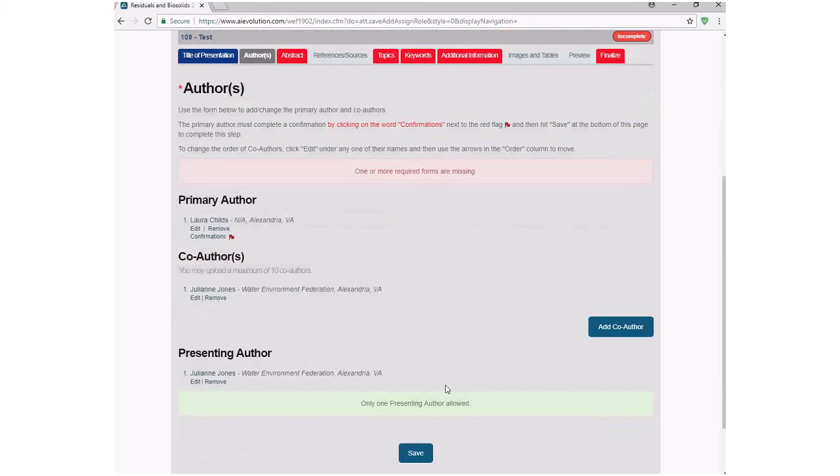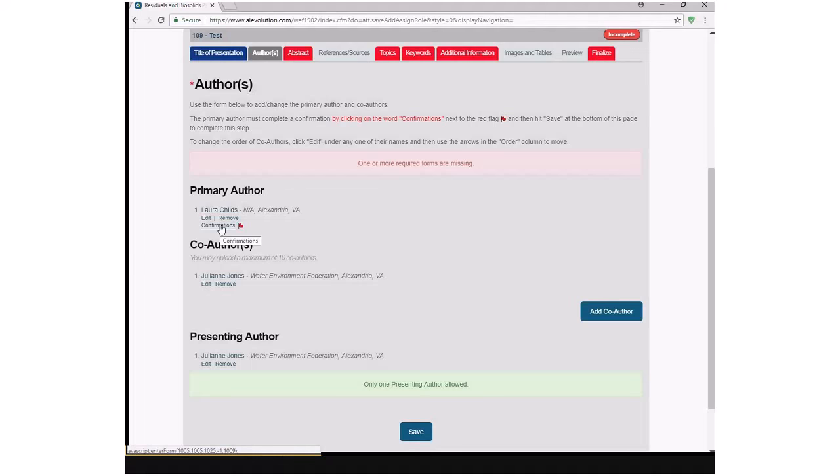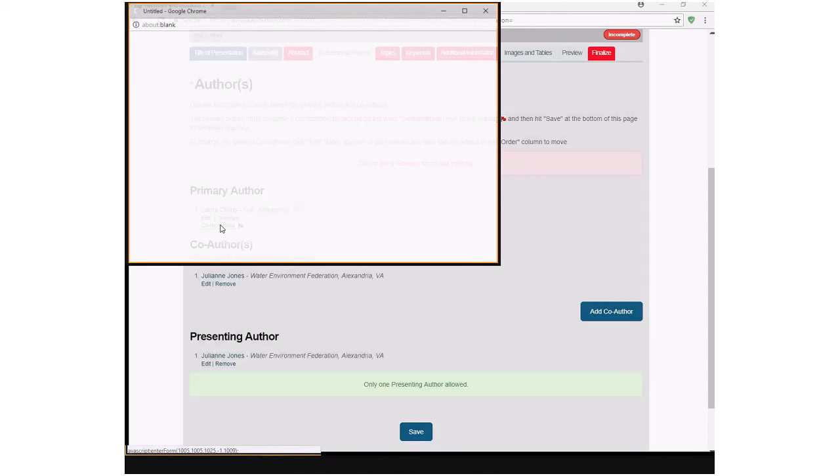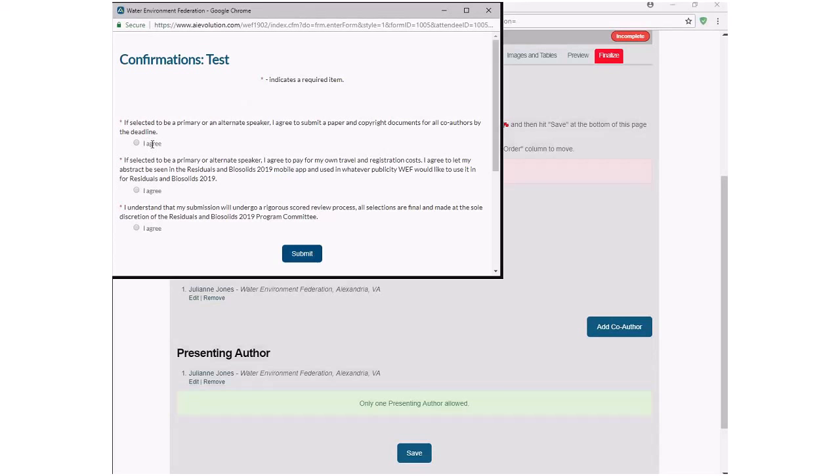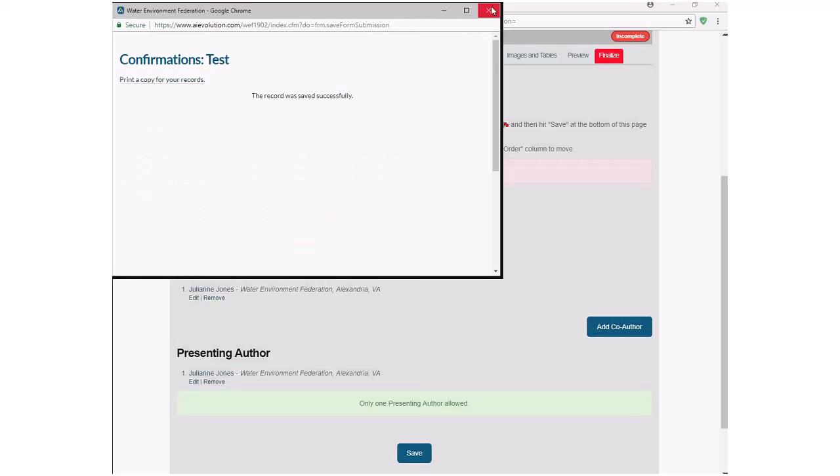Now, before you can move on, you have to go to this Confirmations. This is always under the primary author, and this is just confirming that you will submit a paper and do all the copyright documents if you are chosen, that you agree to pay for your travel registration costs, and that there is a rigorous score review process, and all final decisions are at the sole discretion of the committee. So you have to agree to all those and hit Submit and close.